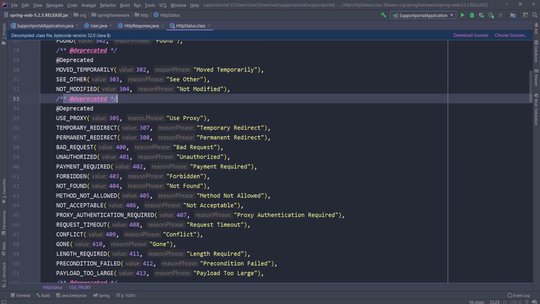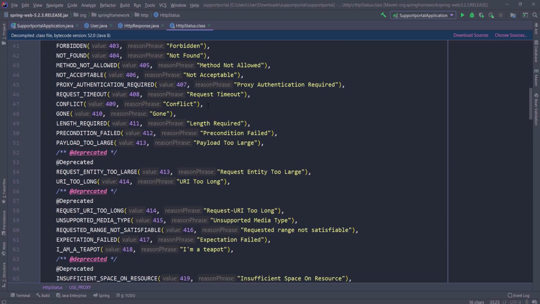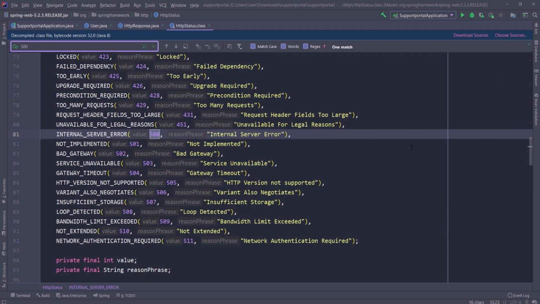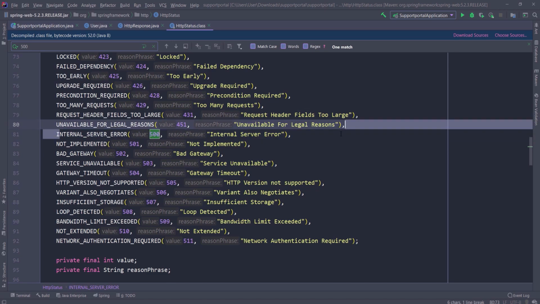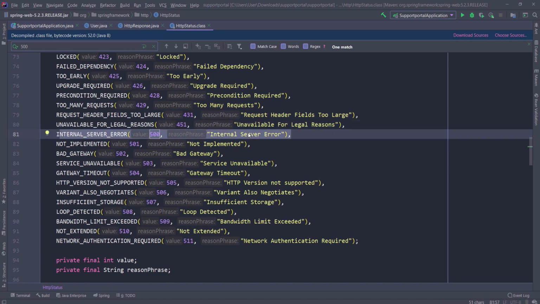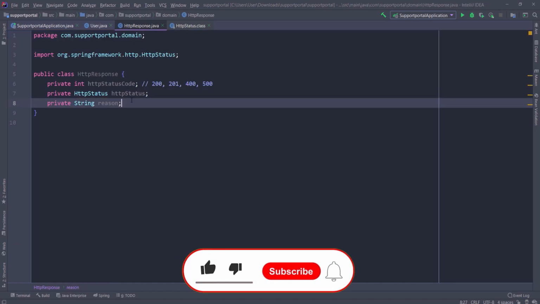They have some of them that are deprecated, but you get the idea. Let's search for 500. So here's 500 internal server error, and it's the same. I guess this is always going to be the same, but it's very nice that they build the enum that way, because then we can access all of this information. I didn't even have to create my own. I could have just used this, but I just want to show you how I'm mapping everything so that you can have complete control over your API application.